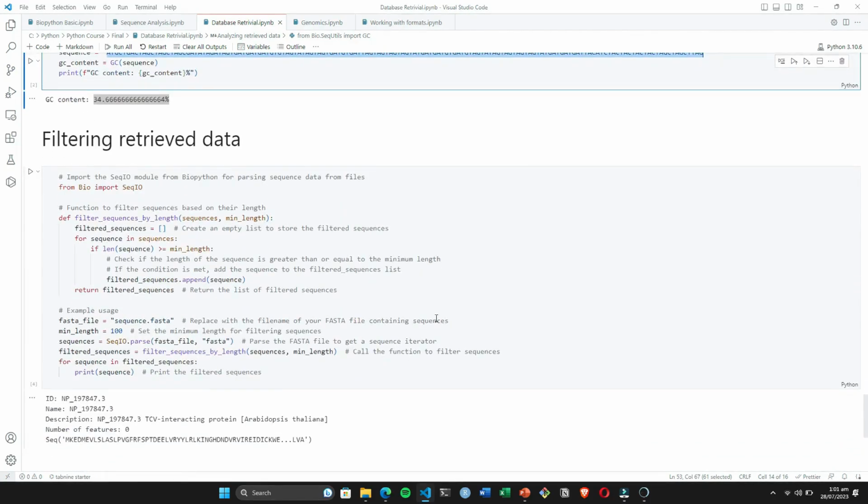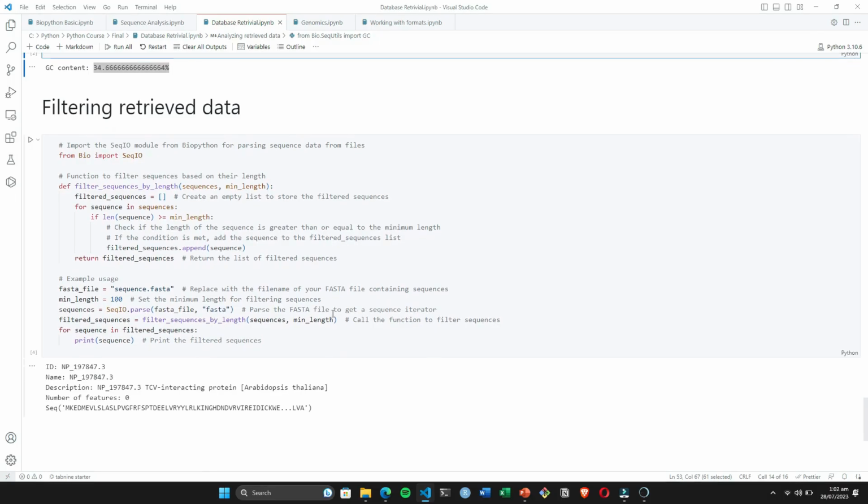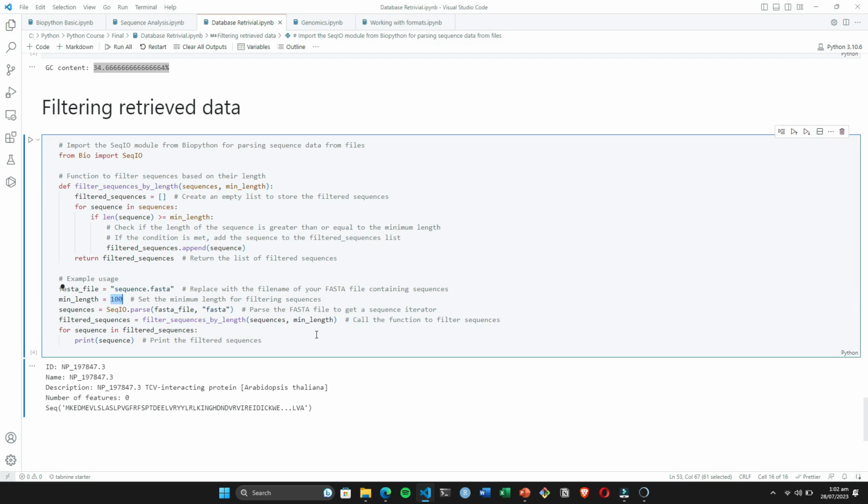And then we can also filter the data. For example, by using the SeqIO module from Biopython, we can parse the sequence data. We define a function to filter based on length, and then create a list to store the filtered sequences. For example usage, replace the file with your FASTA sequence. I have given a FASTA sequence, and then set the minimal length you want. I have just set it to 100 amino acids, and then you can parse and call the function to filter the sequences, and it will give you your filtered sequences.